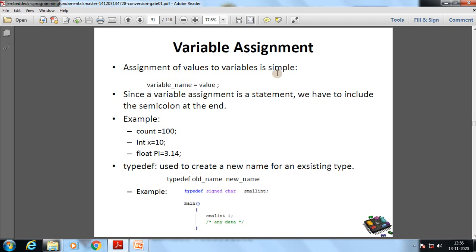Next, variable assignment. Assignment of values to a variable is simple: variable-name equal to value. Since a variable assignment is a statement, we have to include the semicolon at the end. For example, count equal to 1, semicolon. Integer x is equal to 10, we have used a semicolon. Float pi is equal to 3.14, we have used a semicolon.